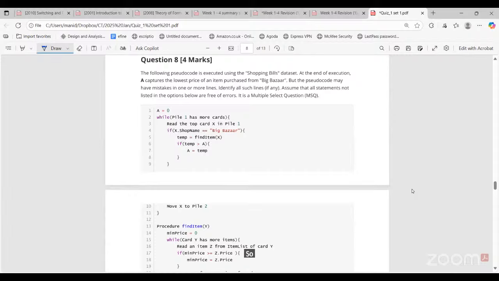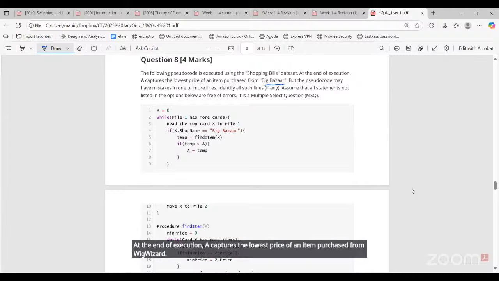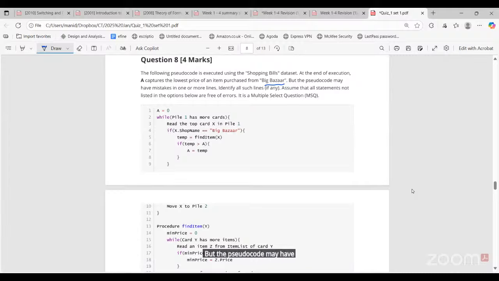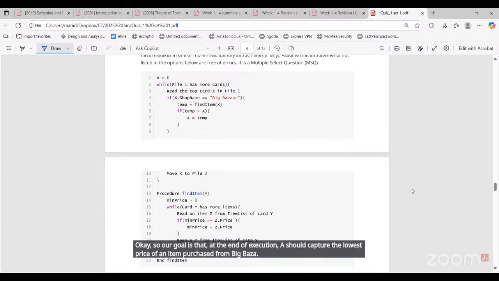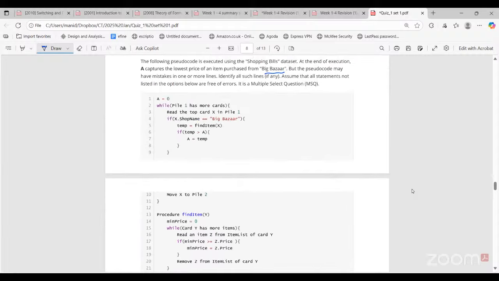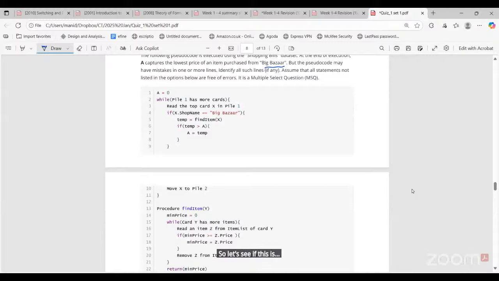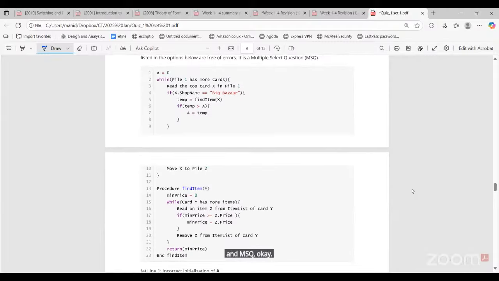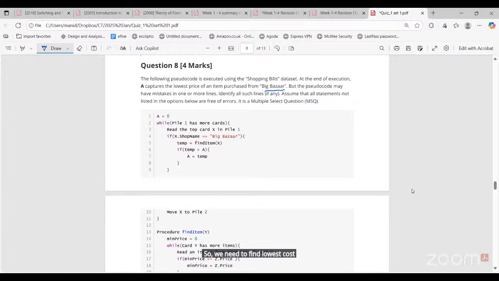So question 8 is saying pseudocode is executed using shopping bills dataset. At the end of execution, A captures the lowest price of an item purchased from Big Bazaar, but the pseudocode may have mistakes in one or more lines. Okay, so our goal is that at the end of execution, A should capture the lowest price of an item purchased from Big Bazaar. So let's see, this is an MSQ. So we have to find which options are correct regarding the errors. So we need to find lowest cost. That means we need to find minimum.